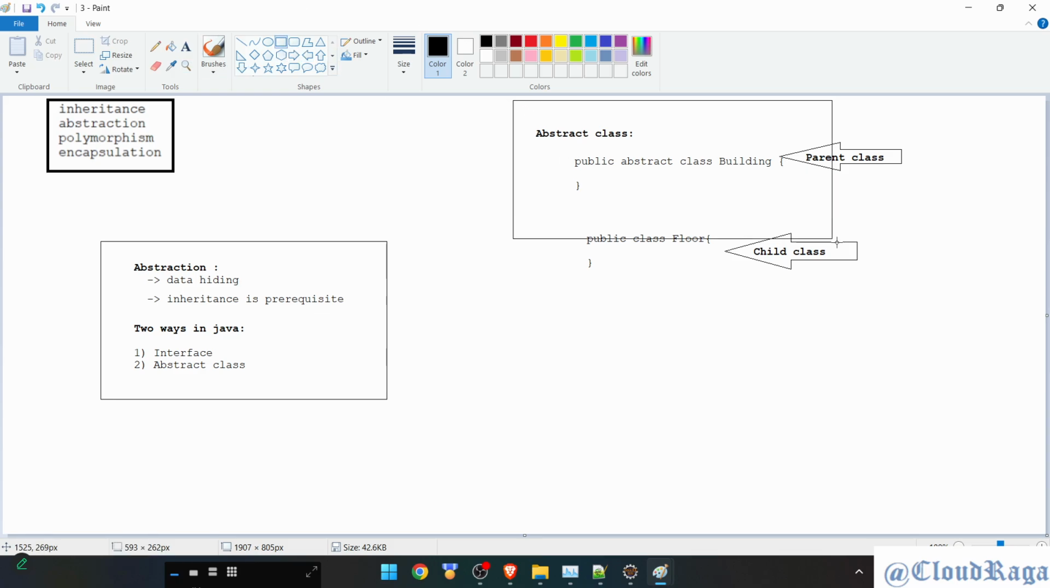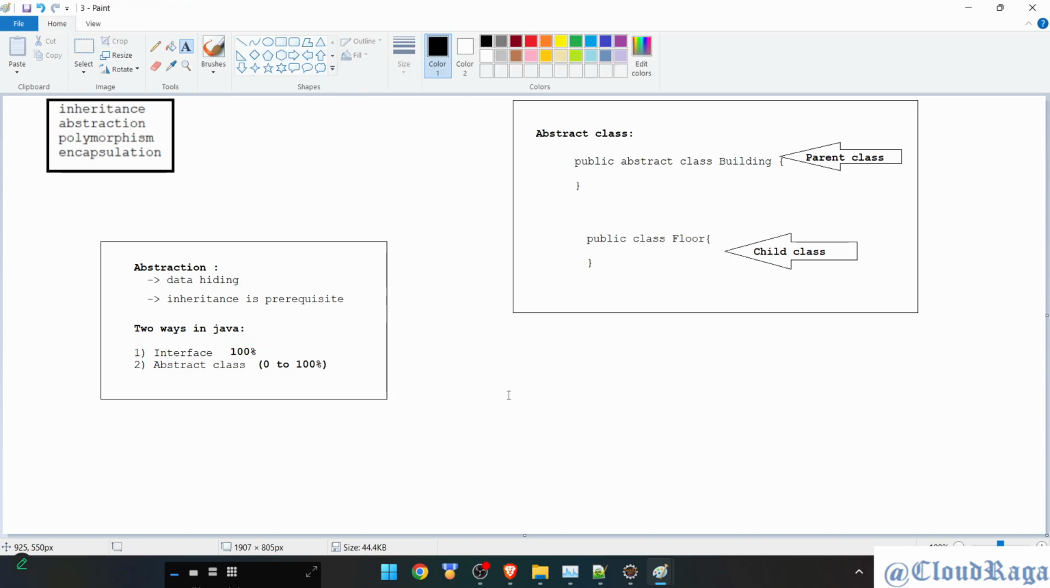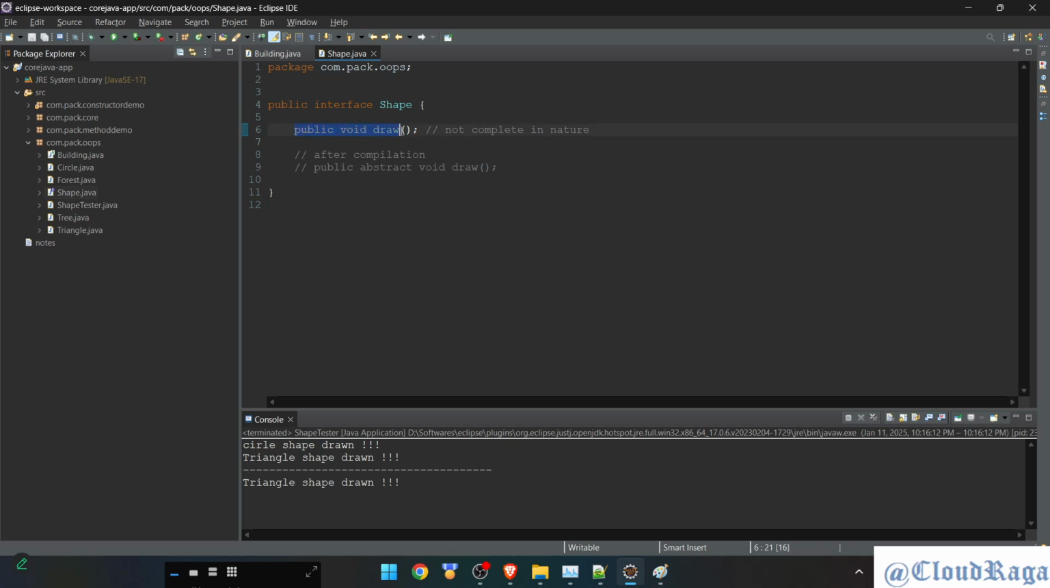Now one big difference between interface and abstract class is about at what level they provide abstraction. When it comes to interface, it provides 100% abstraction. When it comes to abstract class, it provides 0 to 100% abstraction. What does it mean? We will see through the examples. Everything should be from the examples. So with an interface, when we say 100%, it doesn't matter how many methods you create. You cannot give the method body.